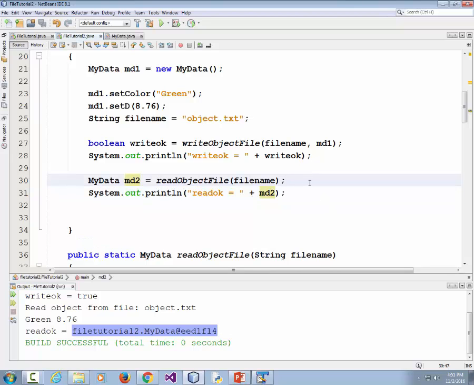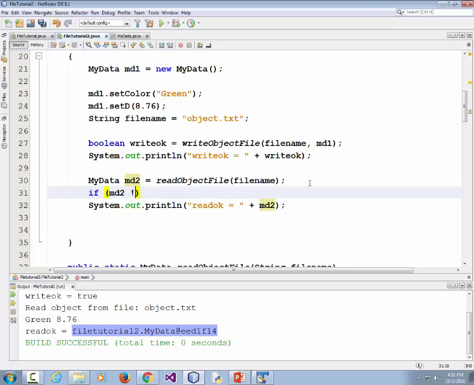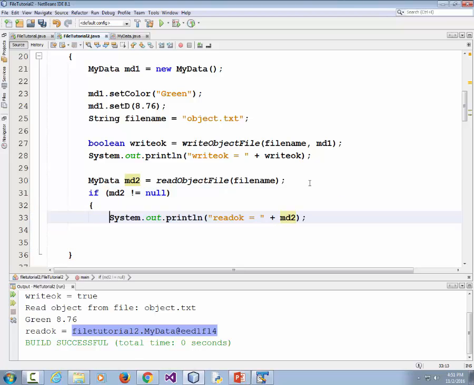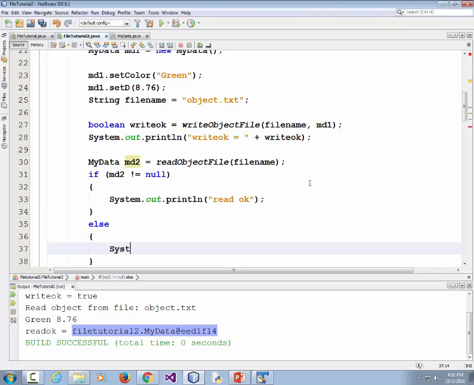We could put an if statement there. If MD2 not equal to null, then it read it okay. Else, print an error message. Do we really need all that? I don't know. But at least we're getting the object back now.